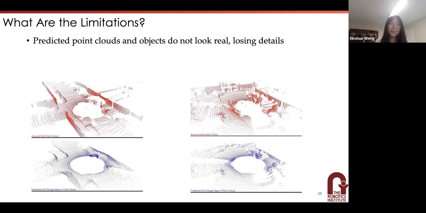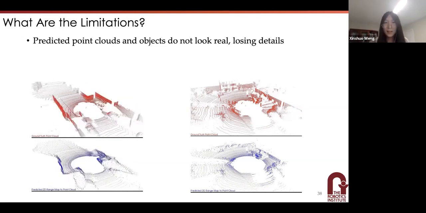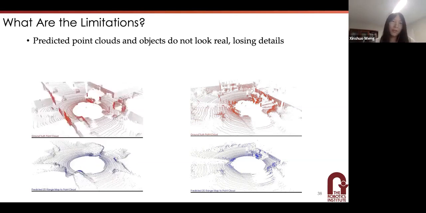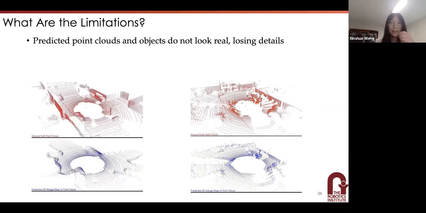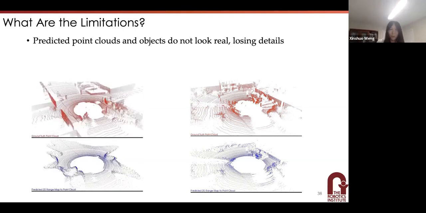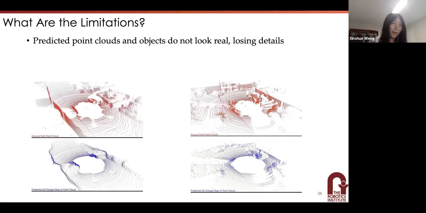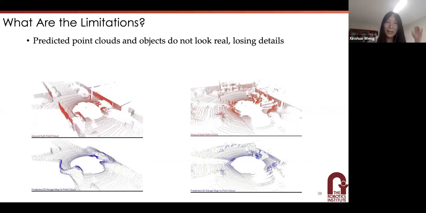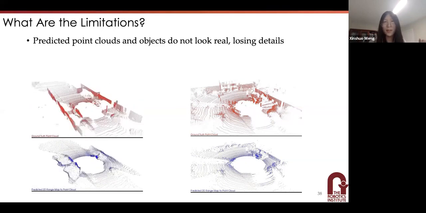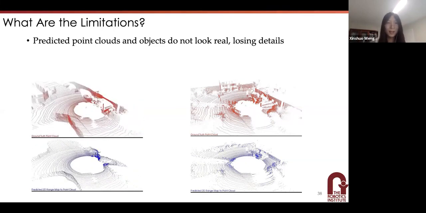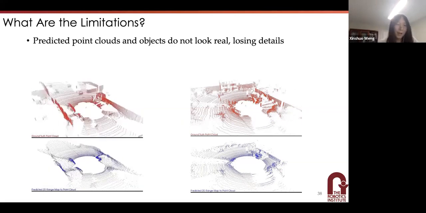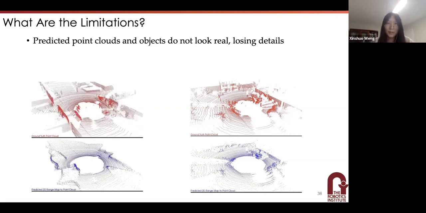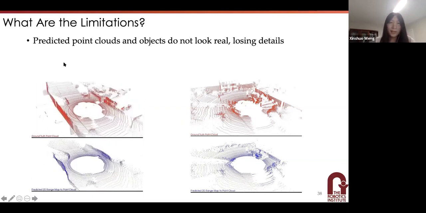The first limitation we have is that the predicted point cloud of an object does not look real, right? It's missing a lot of details, as mentioned by Rachel before. There are walls, pedestrians, and traffic lights, which are not included in the predicted point clouds. I think the main thing that our model preserved quite well is the large objects like vehicles. So all of these details are missing.